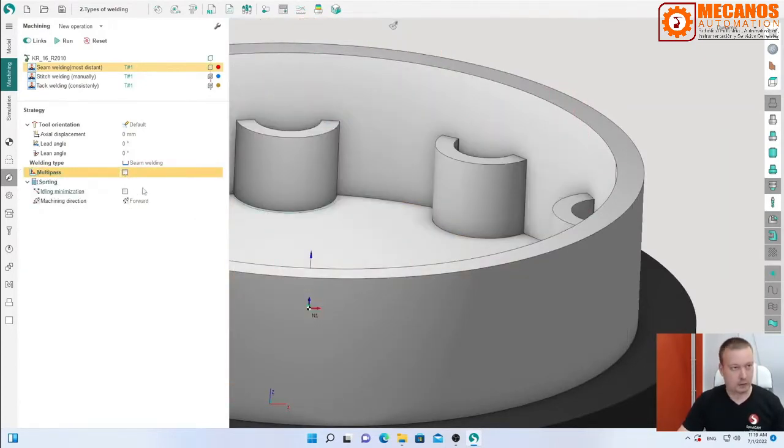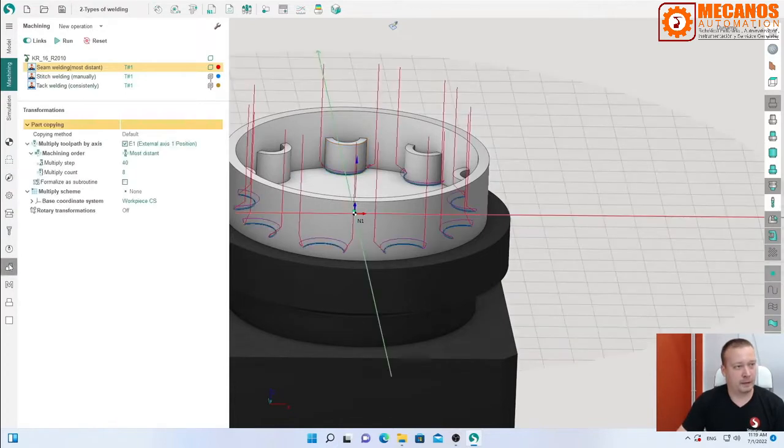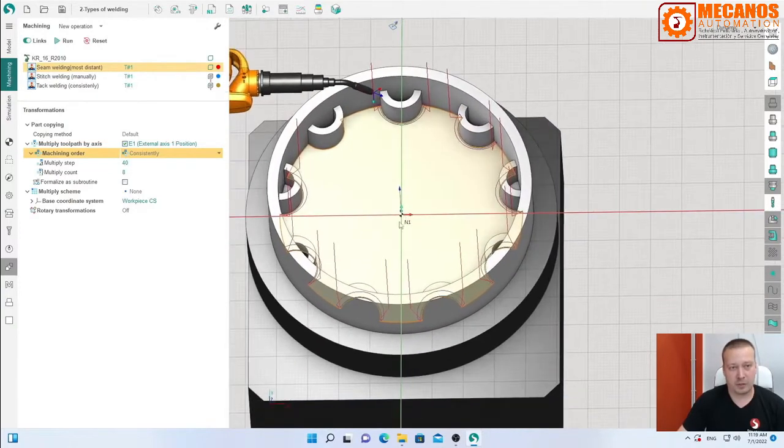Okay. Next, what we have new in SprutCAM 16 is transformation. We have a new multiply. If I disable it, as in previous SprutCAM, we always had consistent order. It means that SprutCAM will multiply the first contour, second, third, in right order. But for welding, it is much better to calculate the toolpath after the first element, to go to the biggest distance, like here. After that, here and there. And most distance, SprutCAM will automatically calculate.